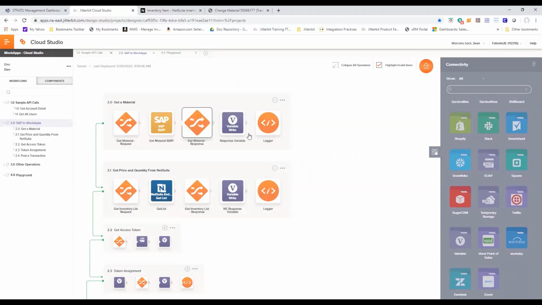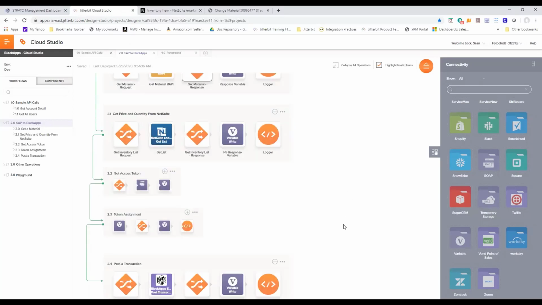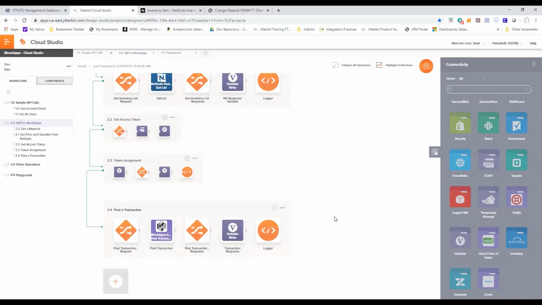On this one, as you can see, based on the demo scenario we built out, we are getting some information from SAP. We're using a BAPI, getting that information, and then we tie that information with the inventory information in NetSuite for that specific product. And then we go through the process of connecting to BlockApps using BlockApps APIs, and then leveraging the connector builder to actually connect and post a transaction in BlockApps.